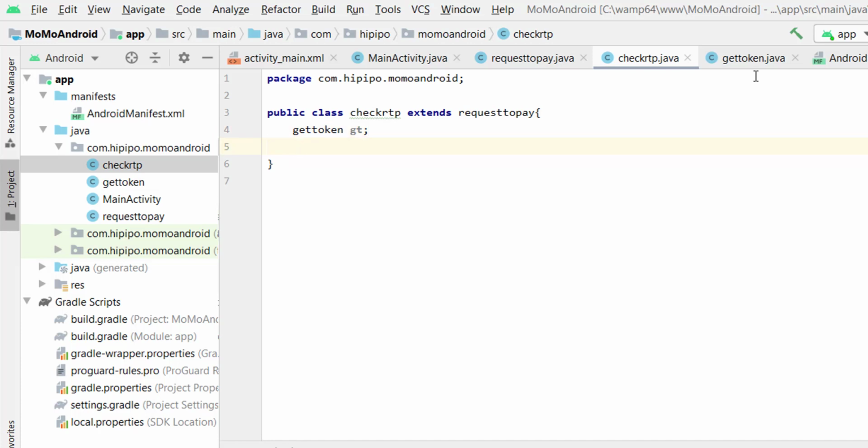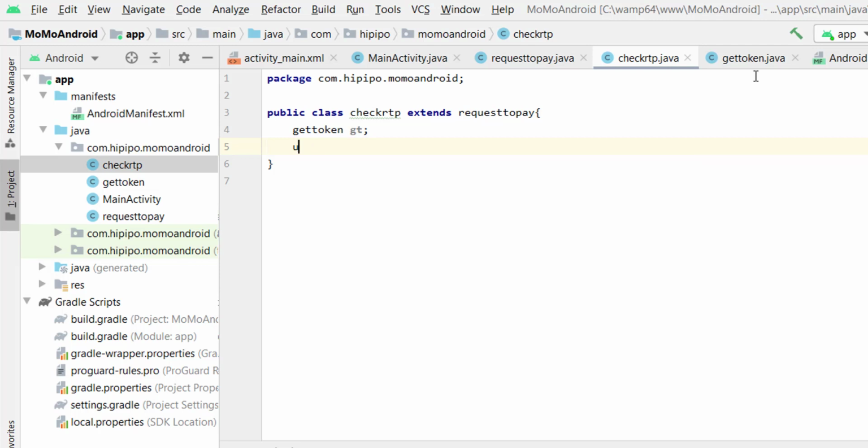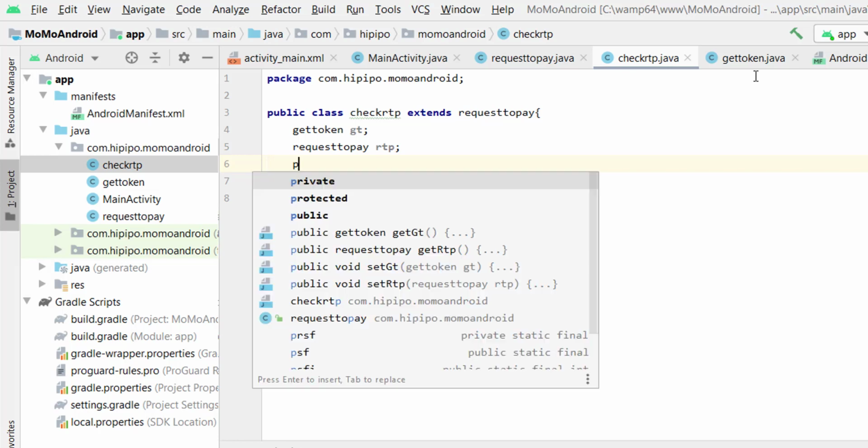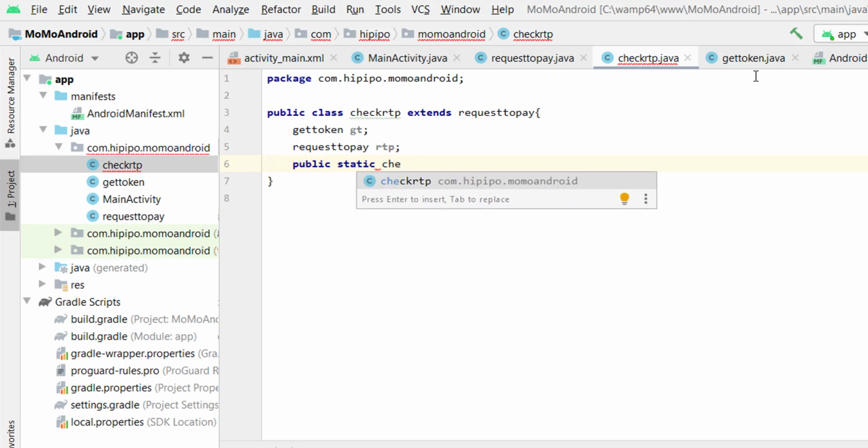and then we can also get the UUID that was used, which is going to be UUID. Okay, how do we get that? The other class is called request to pay, which will be RTP, and then I can terminate that. So I'm going to create methods here. This method will be check payment maybe. So it's going to be a public and a static again, and then I'll call it check payment.